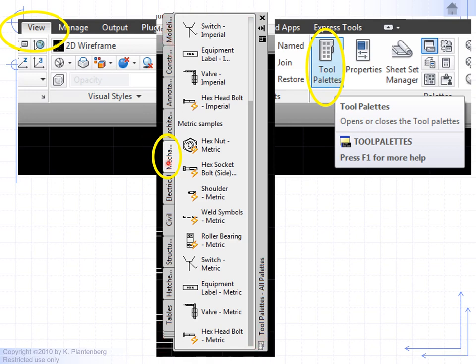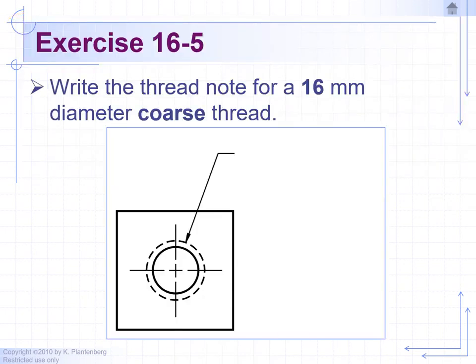And there's already some hardware and also some common symbols that are used in AutoCAD. Something as simple as bolts, nuts, and also electrical symbols. There's also a lot of architectural symbols like windows and doors, toilets, sinks, etc. So these are in your library of tool palettes, and I will show you how to access these tools in a later lecture.